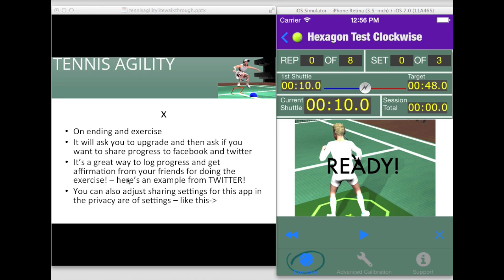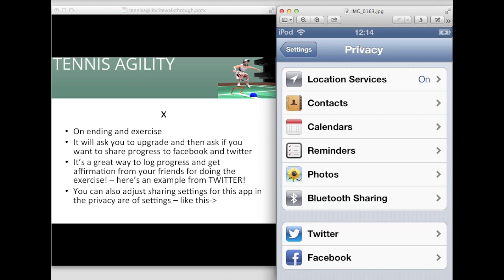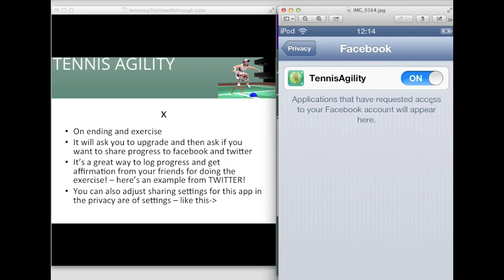You can also adjust your sharing settings for the app. So you can do that by going into your settings, going to privacy, clicking on Twitter or Facebook, and you can set it on or off.